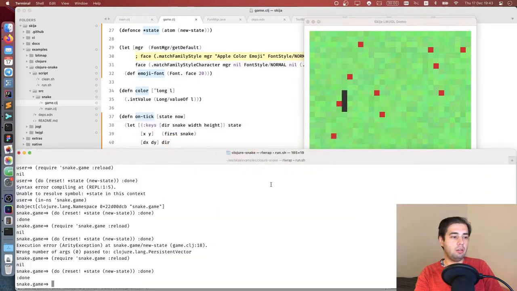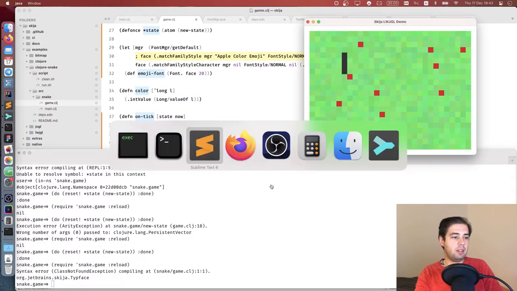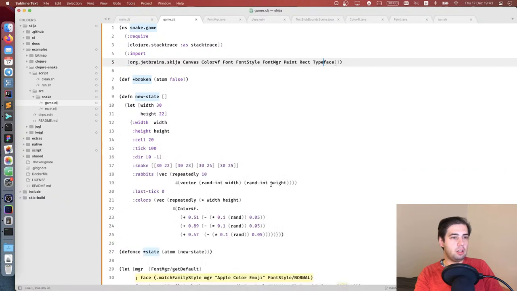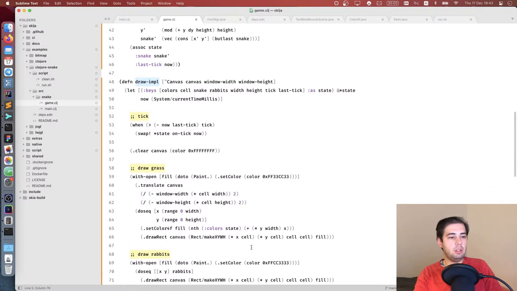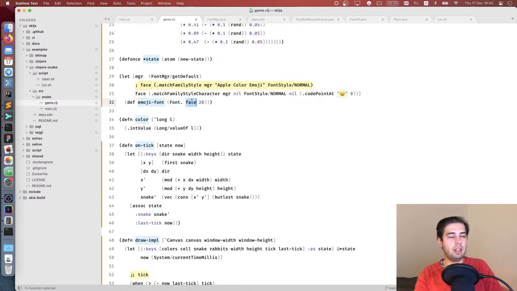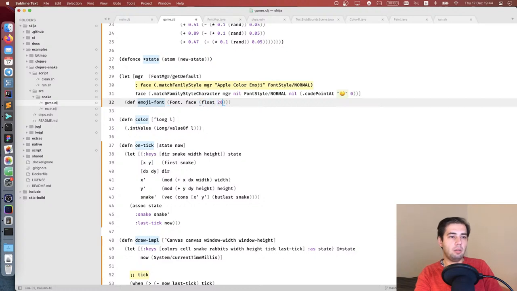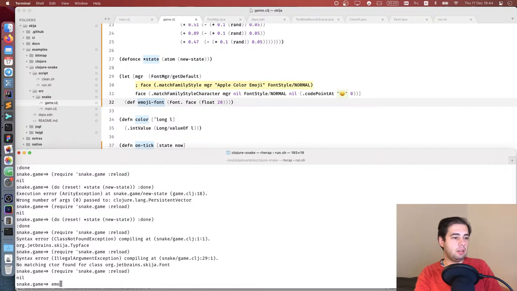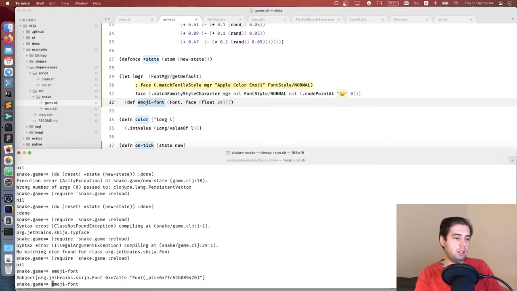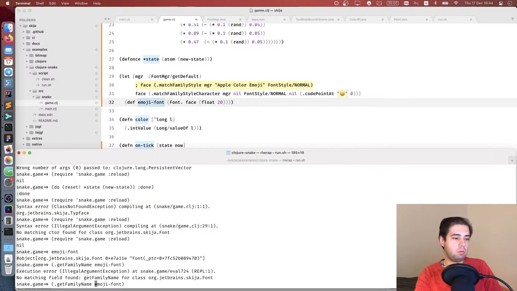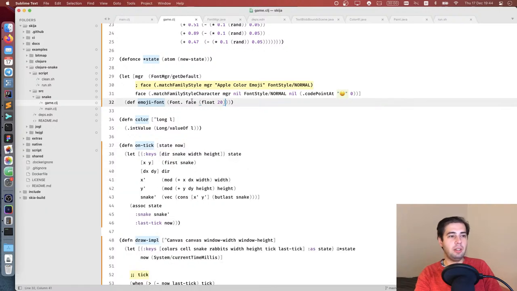Okay, so suppose we have emoji font now. No, we don't. No matching constructor is found. This is strange because font definitely has typeface and size. Oh, because we need what this is, I think. Yeah, let's print emoji font. It doesn't print much, but yeah, it's Apple Color Emoji. So we get the correct font.